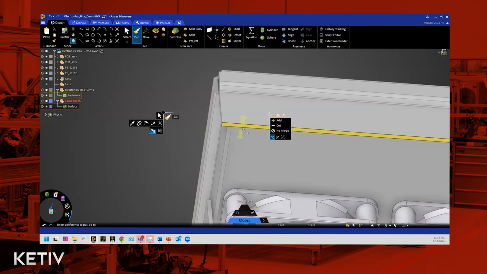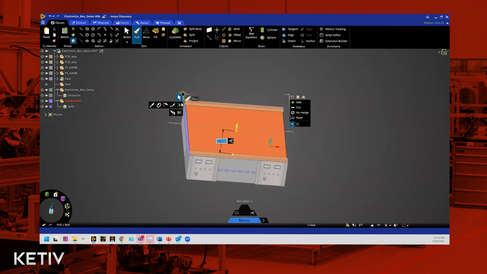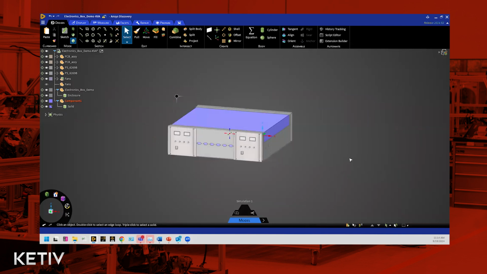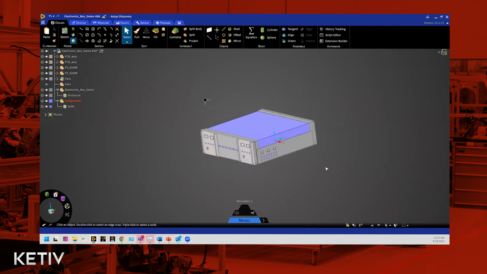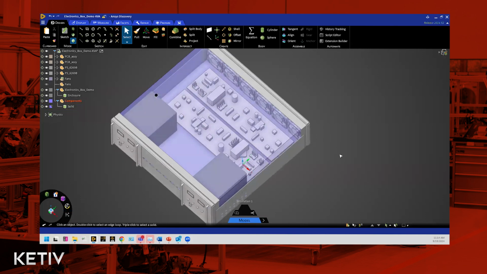So you could select a face, or I'm going to go ahead and select the edge. And this creates an approximate box that encloses everything within my structure tree. Okay. I can go ahead and make this translucent so that you guys can see what's happening inside.